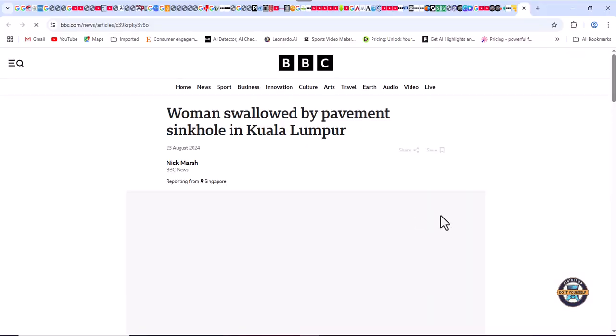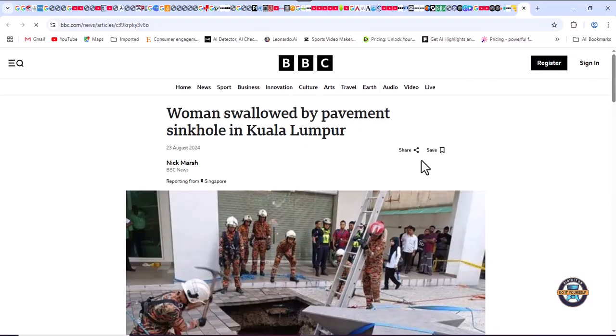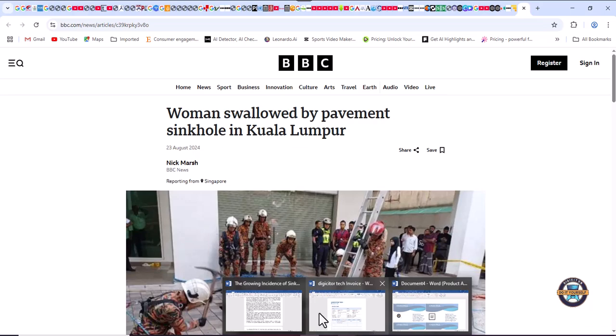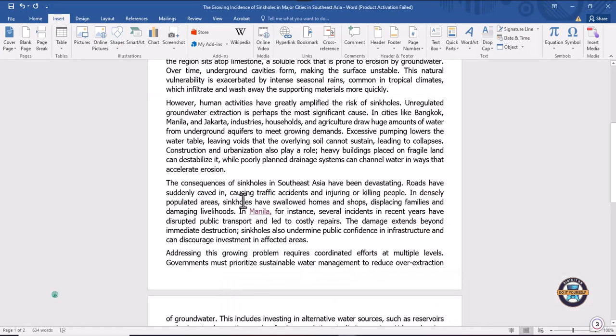So as you can see, the link has opened. The link we just added now has opened. So that's how you can add a hyperlink to your Microsoft Word document.